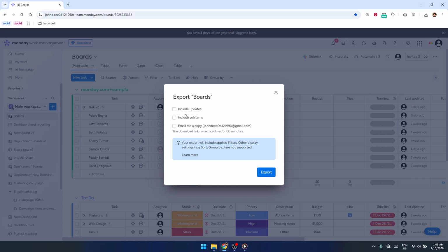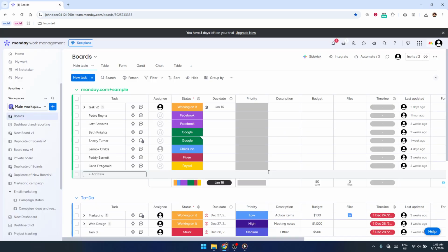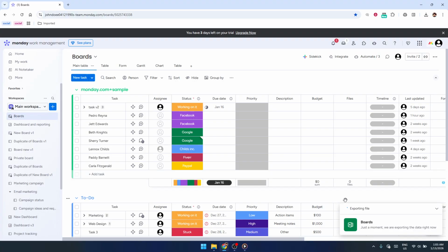Before you export, it's a good idea to apply filters on your board. For example, you might filter by status, person, date range, or specific groups. Monday.com will only export what is currently visible on the board, so filters let you download exactly the slice of data you want, instead of a massive file you have to clean up later.